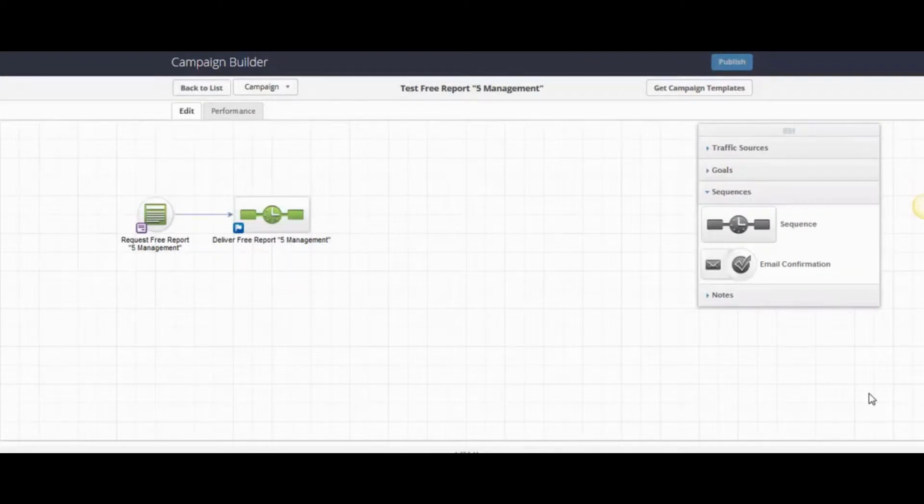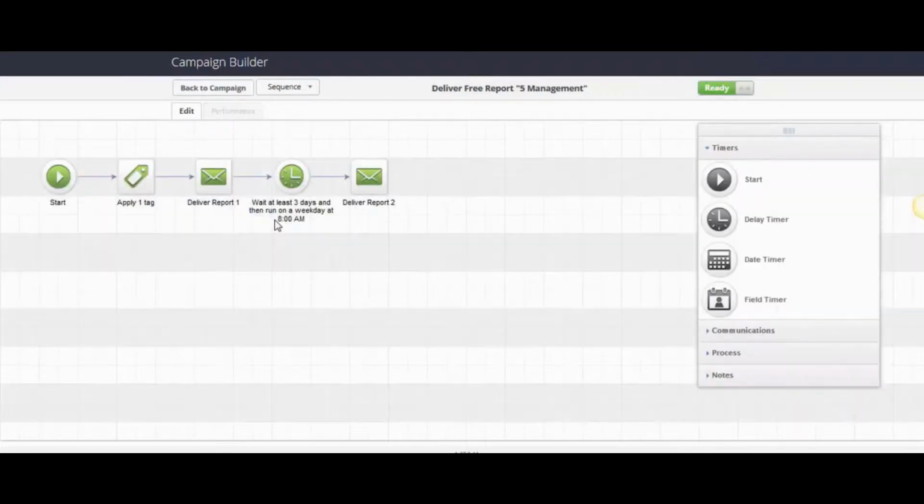A lot of people give me this question: how do I copy and paste things inside of Infusionsoft? Alright, so it is possible inside of the campaign builder, and I'm going to show you. If you look at what I have here, I have a web form goal and I have a sequence. Alright, if I go into the sequence, there's a lot more to the sequence. There's a tag, an email, a delay timer, an email.